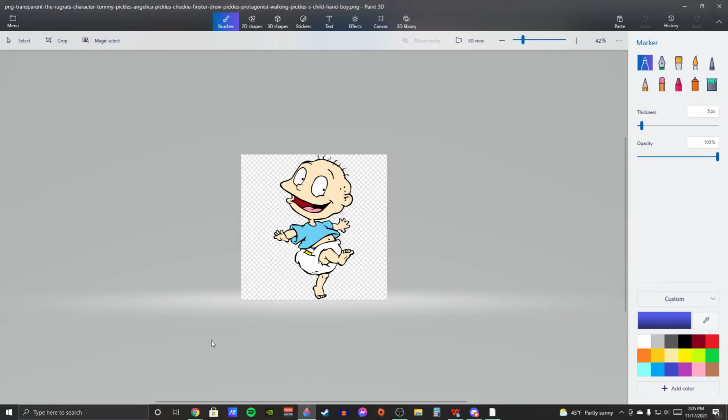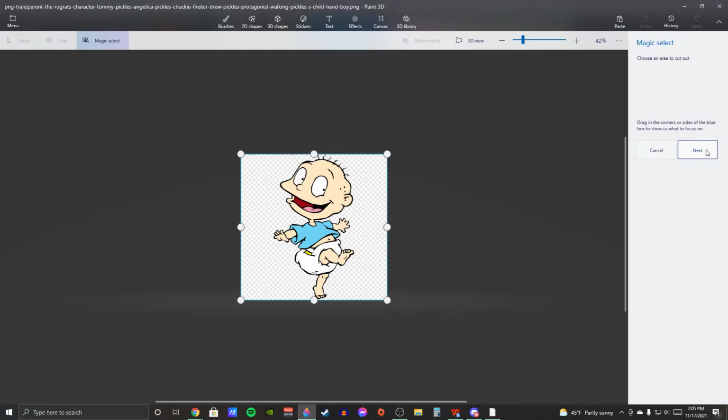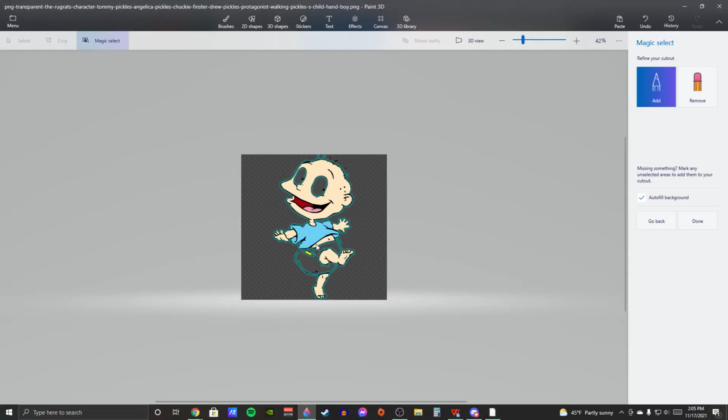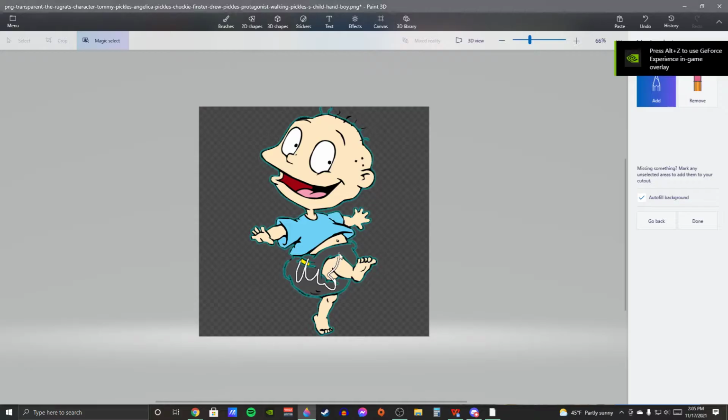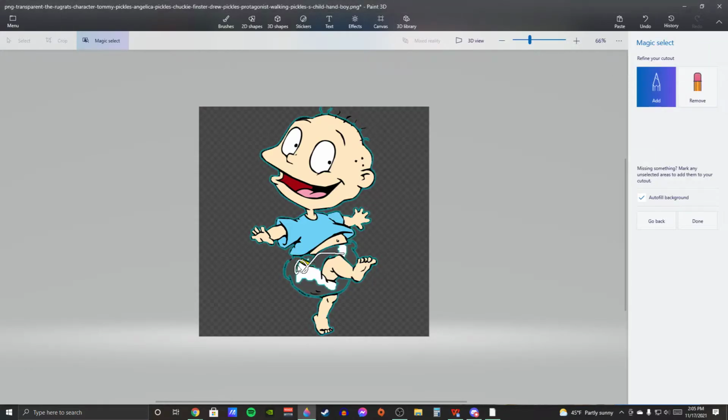So if you come up here, and this is again the Microsoft 3D kind of tool, click Magic Select, just click Next, and it's going to kind of remove all that whiteness. Come back in here, make sure that you've got add on. We're going to add his eyes. If it wants to do that, add the eyes again as well. A lot of this is just kind of coloring over what you want to add on. So all right, kind of getting the diaper fill in there.